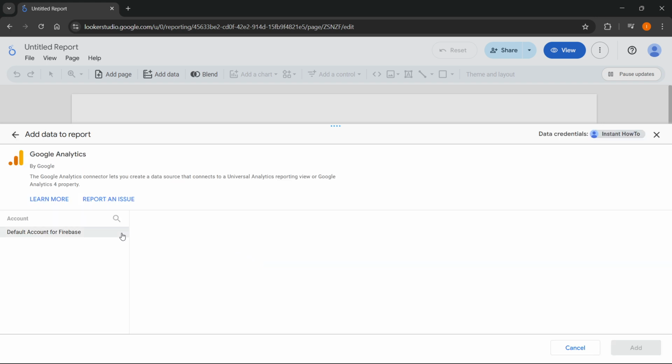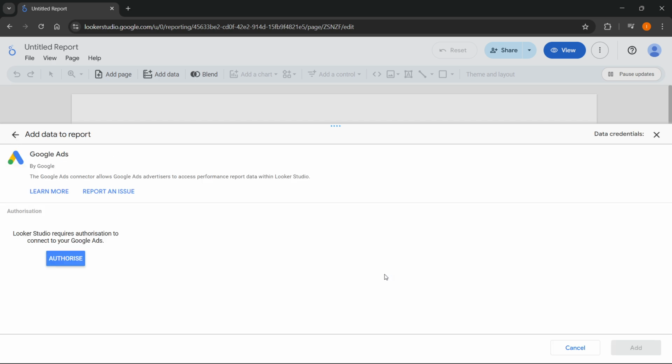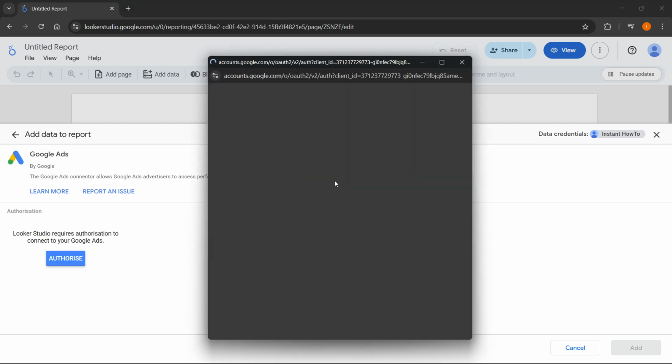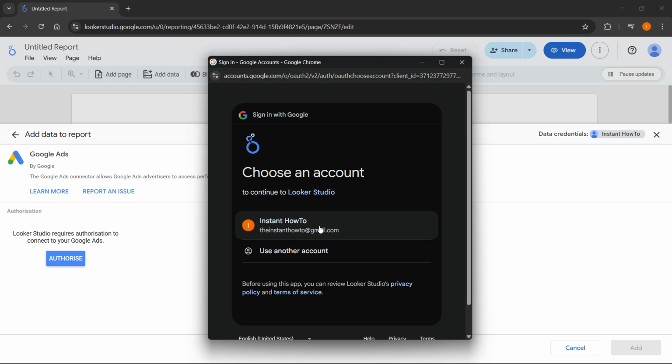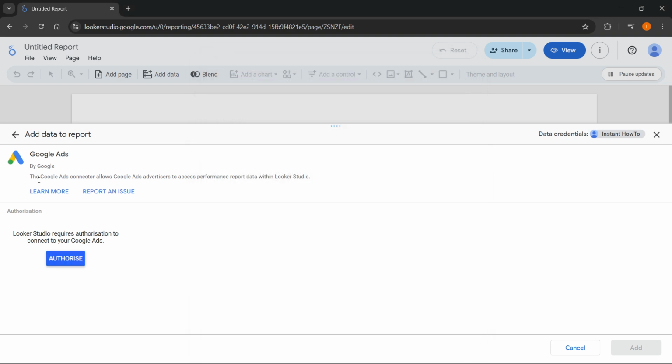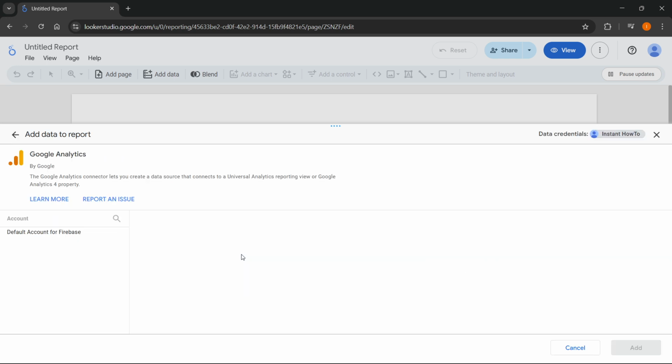And by the way, for the first time you're doing this, you're going to have to authorize your account. So it's going to look something like this. There's going to be an authorize button. You're going to have to click on that, and then it's going to ask you to basically sign in with your account, and then you'll be good to go. It's going to get connected. Then you can simply go ahead and select whatever you want from your account.